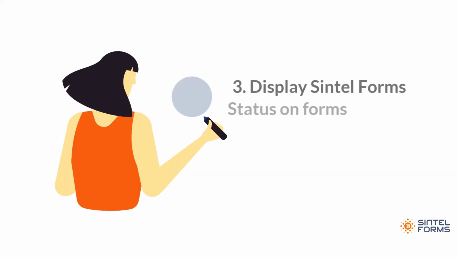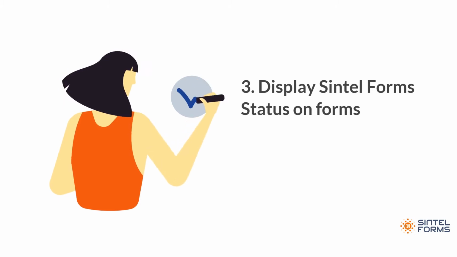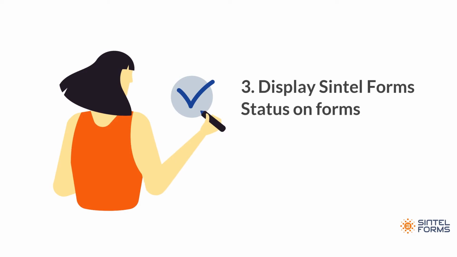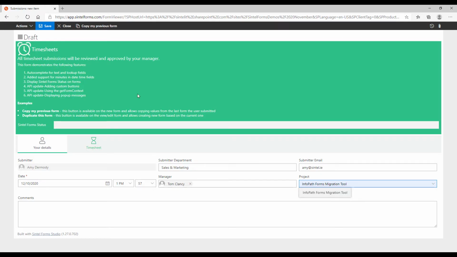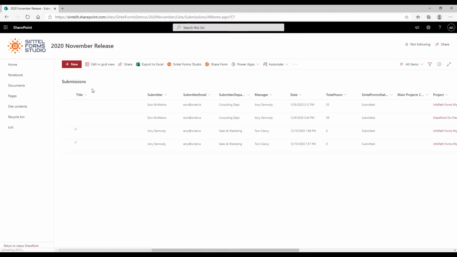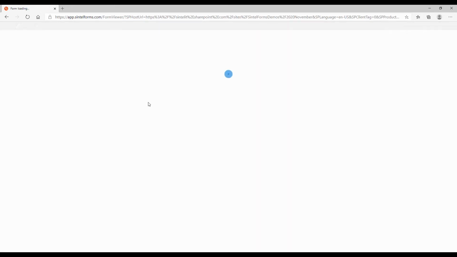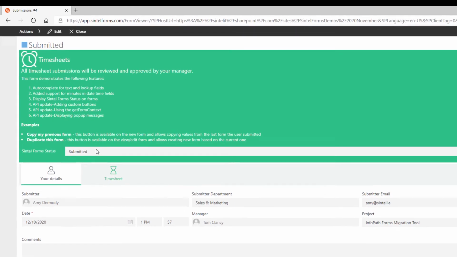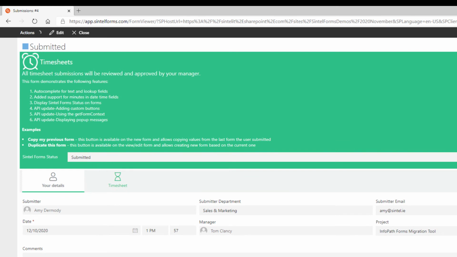Sintel Forms uses an internal field called Sintel Forms Status to store the workflow status of all forms at any point in time. Many of our customers had requested to be able to display this field on their forms, so this is now possible. You'll see on this timesheet form, which I've filled out here, that the status is blank, but I'm just going to submit it now. And once I click into that form again, you'll see that the status says submitted.